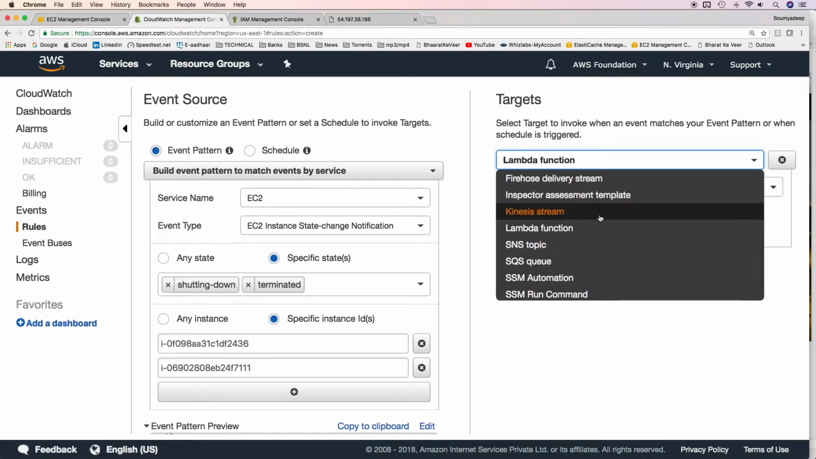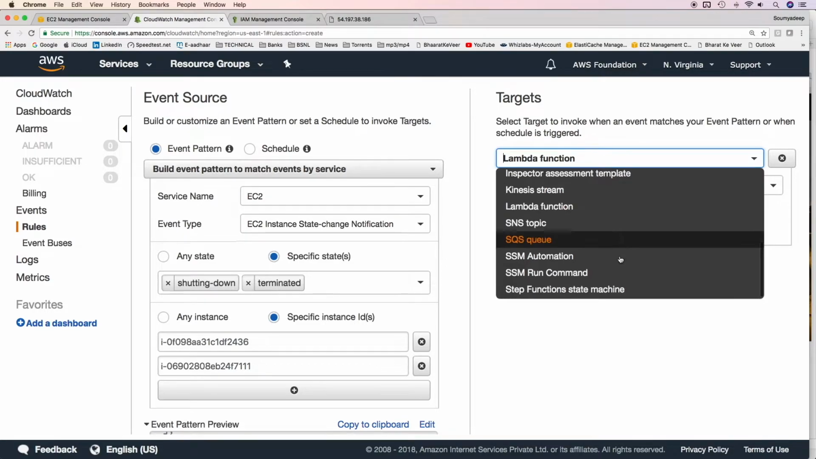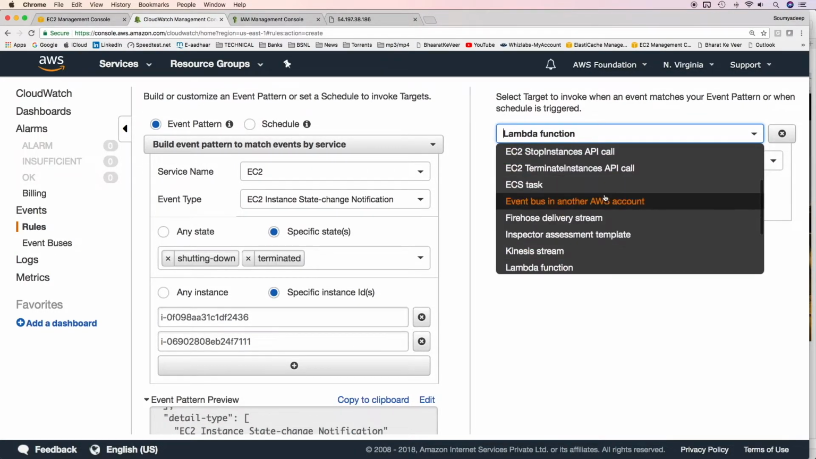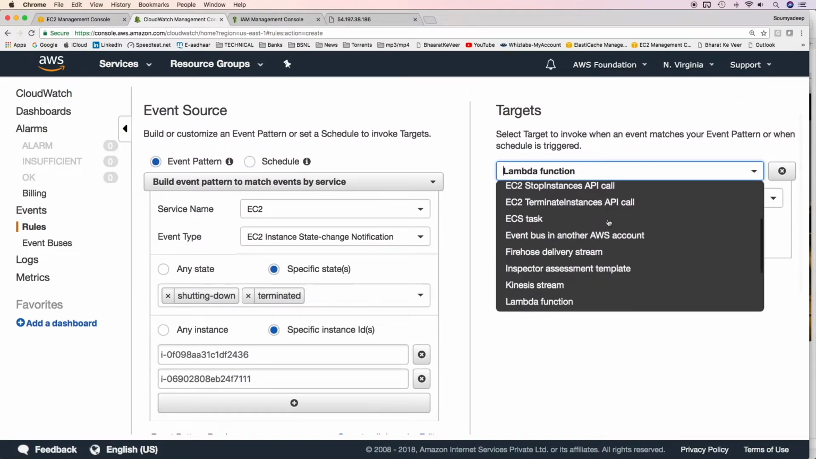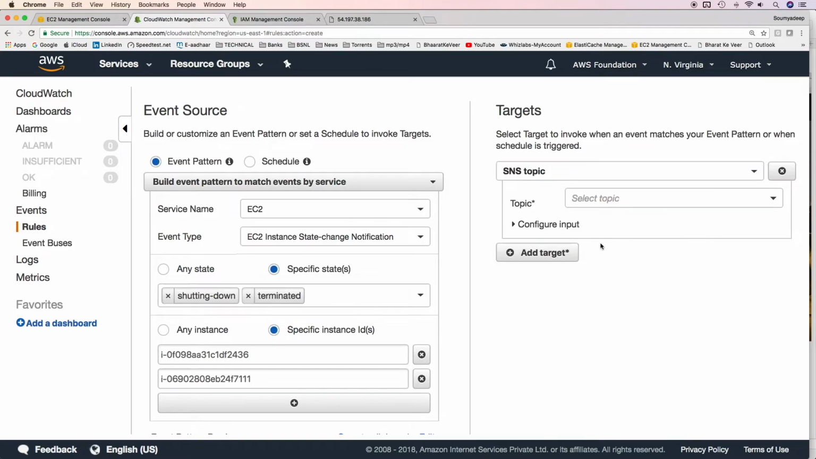Like you can put all this event change data to a Kinesis stream, to an SNS topic, SQS queue, and a few other things. An ECS task can be used, EC2, you can send it to CodePipeline. What I will do is send a notification to an SNS topic. Then I'll select a topic, which is SNS-topic. And the endpoint is my email ID.